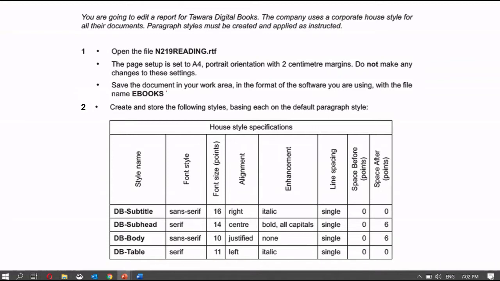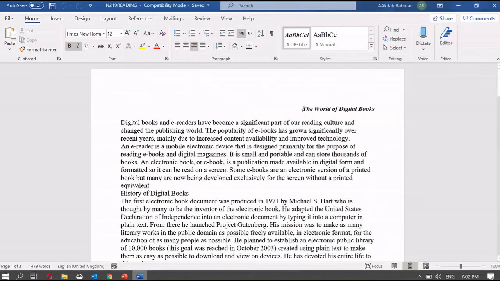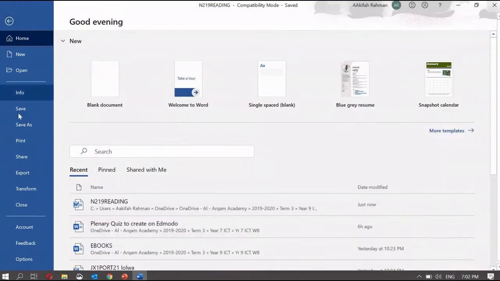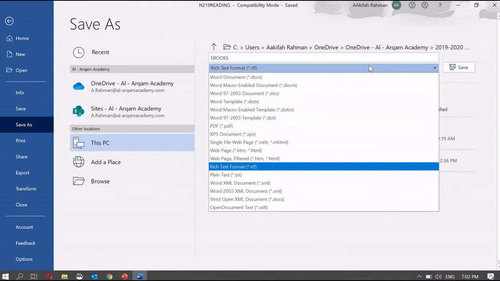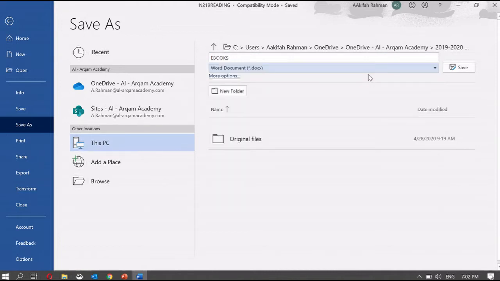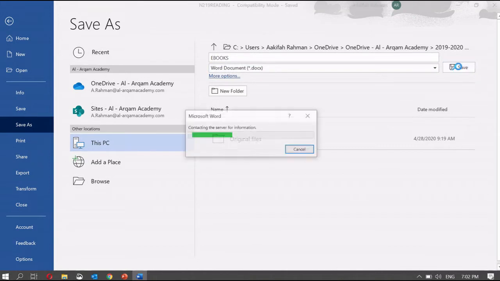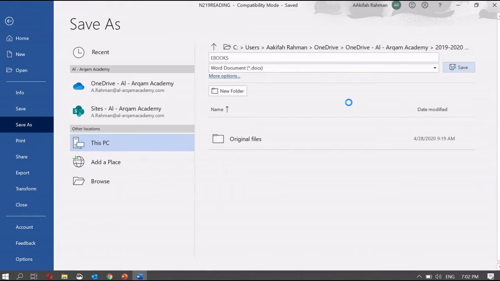The first question says save the document in your working area in the format of the software you are using with the file name ebooks. This means you need to go to File, Save As and give the name ebooks, and also change it to the format of the software you are using, which means click over here where it says RTF and choose the option Word document because we are working on Microsoft Word, and then click on Save. So this is your first part of the question done for you.